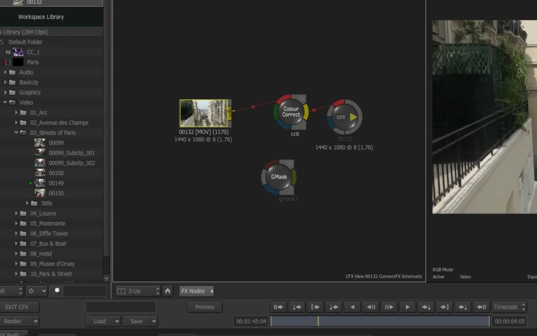For example, if I just click on the yellow result of this node, come down to my garbage mask and click on the input for the front, you'll see the connection is made automatically. You can do that in a reverse fashion also.